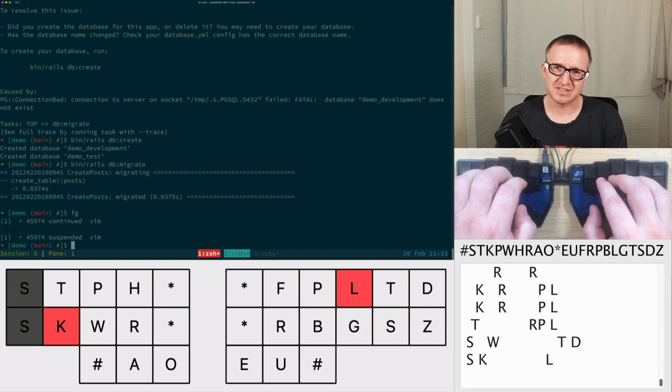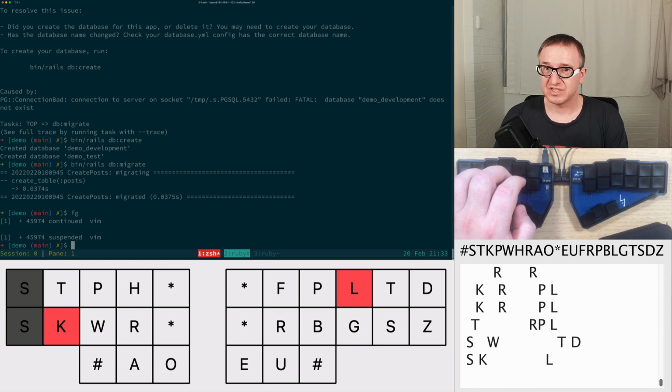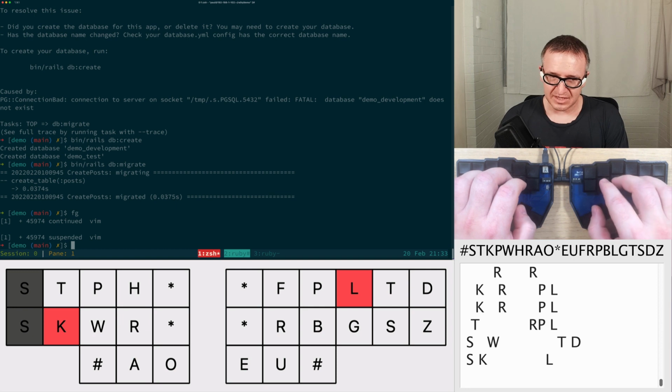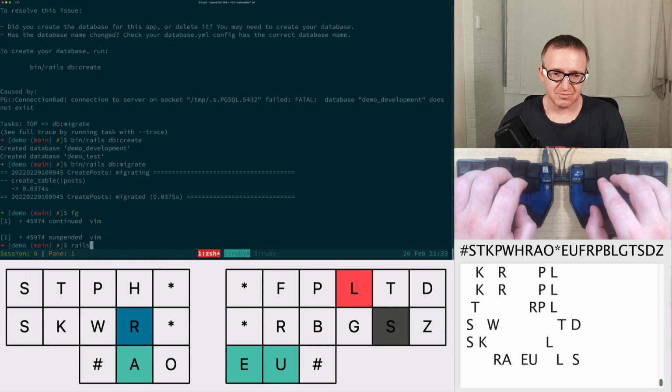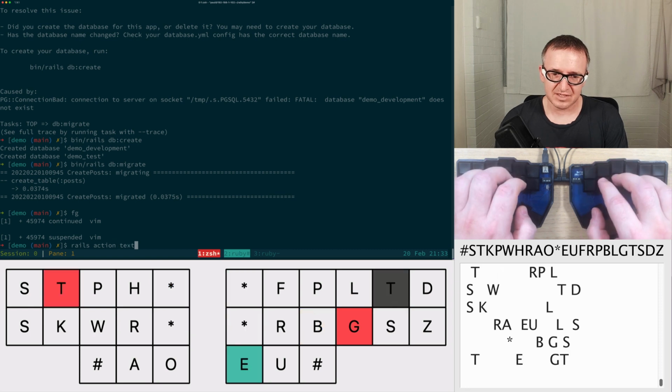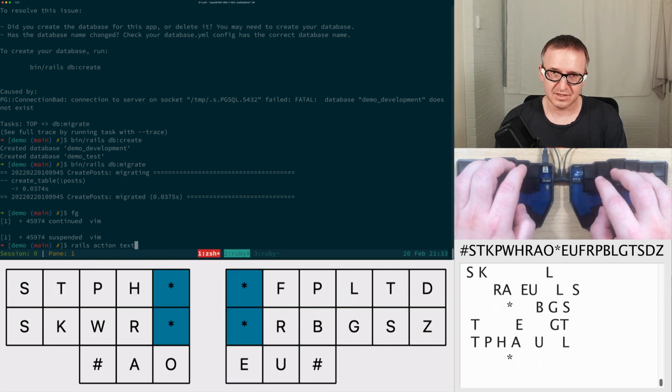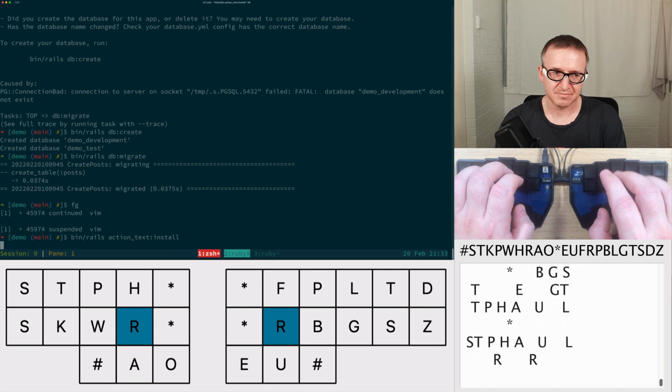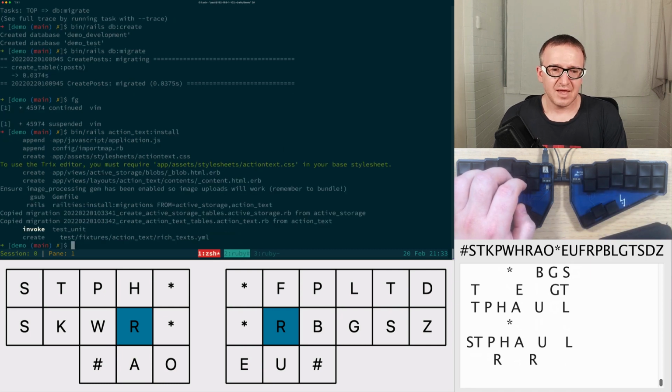So let's allow some rich formatting to be added using one of Rails 7's newest features called ActionText. ActionText allows for what-you-see-is-what-you-get editing for text, and we install it using the following command. We go rails action_text:install. And okay, cool, that seems to have worked.